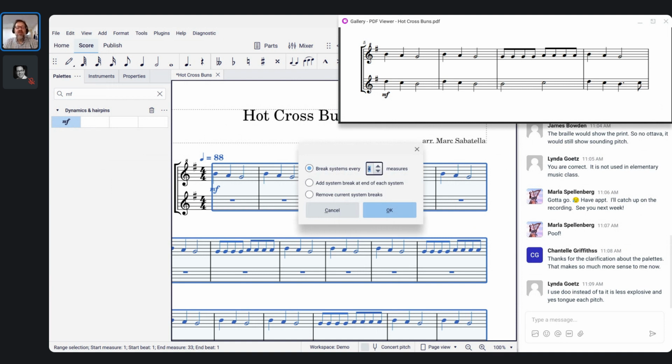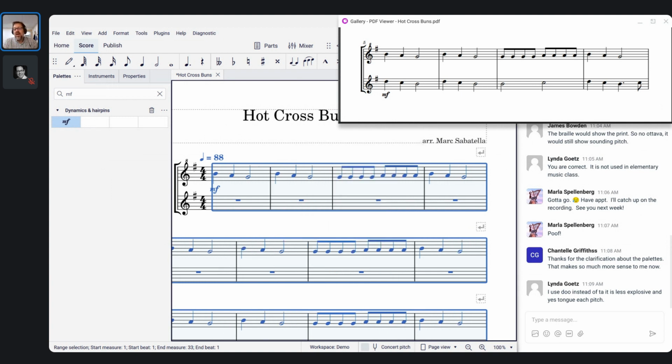So now I can press Tab until I get to my button box, and it's on Cancel. But if I press the right arrow, it moves me to OK. And now I can press Enter, and it has now entered line breaks every 4 bars. So there we go. So next I want to get back to where I was.